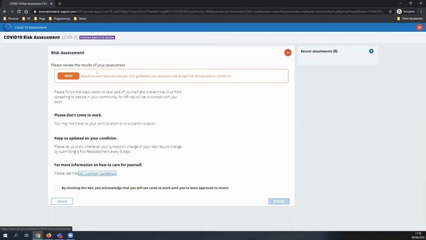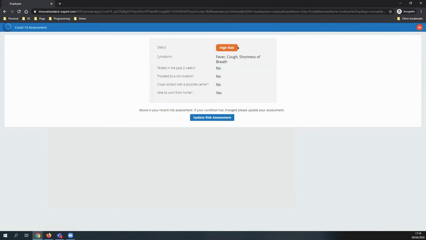And then there is a risk assessment. I am assessed as a high-risk person, and I have a risk assessment that normally should be updated after a certain number of days.